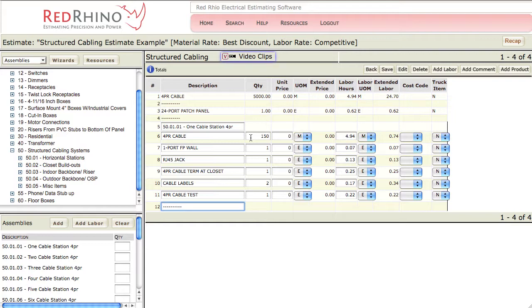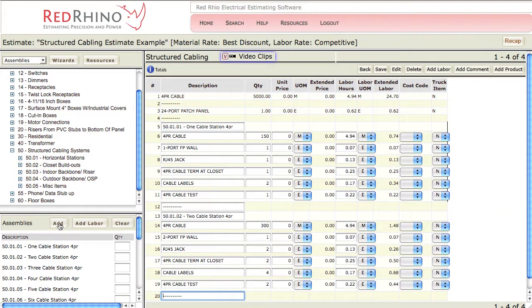If I would have input 2 cable station 4 pair, I'm just going to do that to show you a comparison right now before I save this, okay? I'm going to go down here to 2 cable station 4 pair to drive home my point. Let me back that out of there and put in a quantity of 1. Okay, so again, it's 1 2 cable station 4 pair assembly. I click Add, and it populates over to the right. Here's the distinction I want to make with you. Notice how it spits out 300 feet of cable. Again, when I'm using assemblies for cable stations, Red Rhino always throws out the quantity of 150 feet.